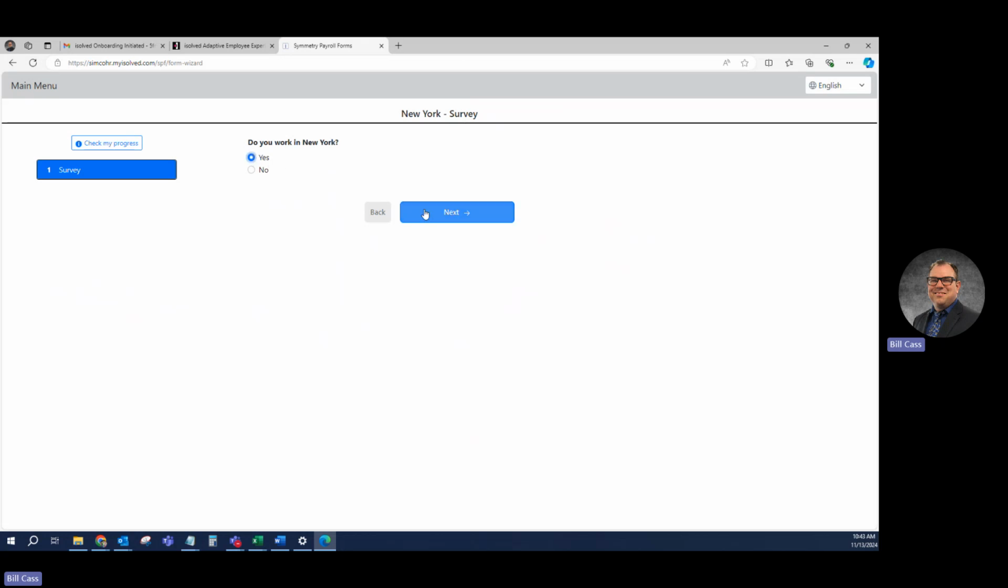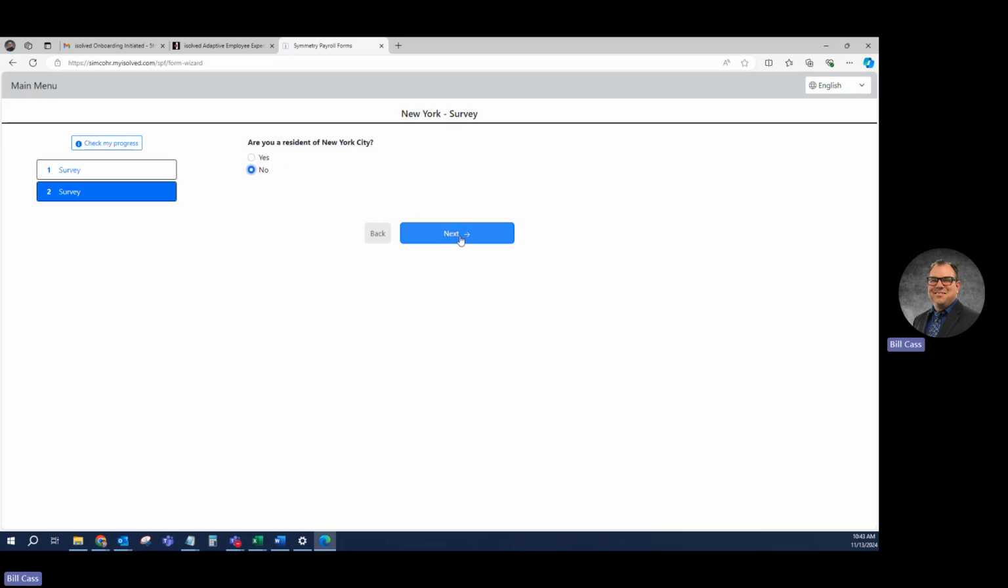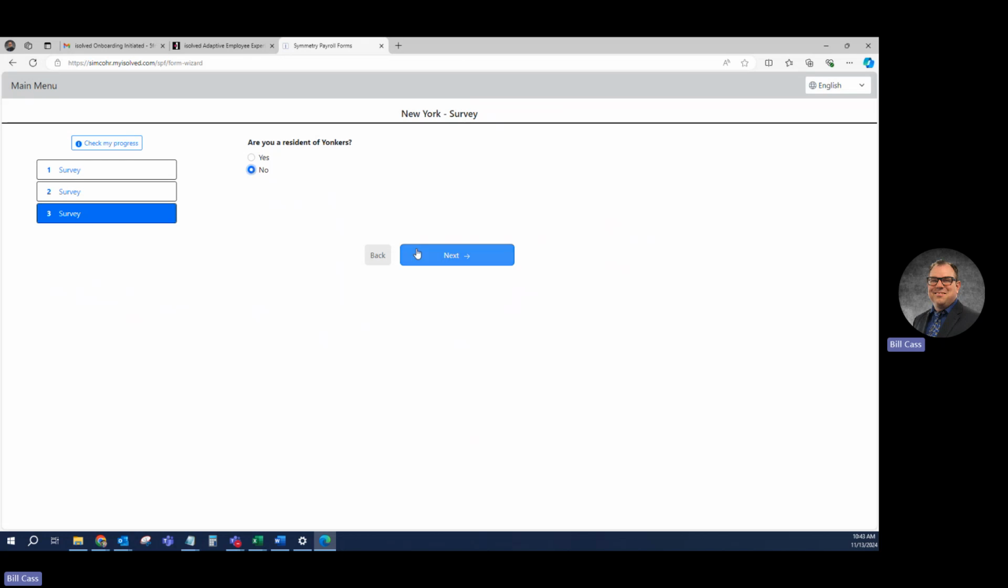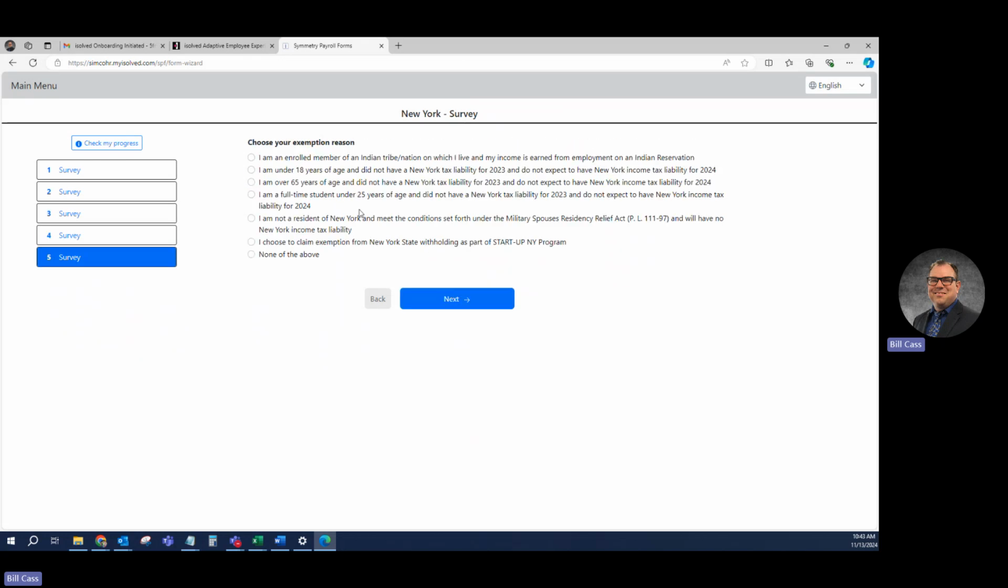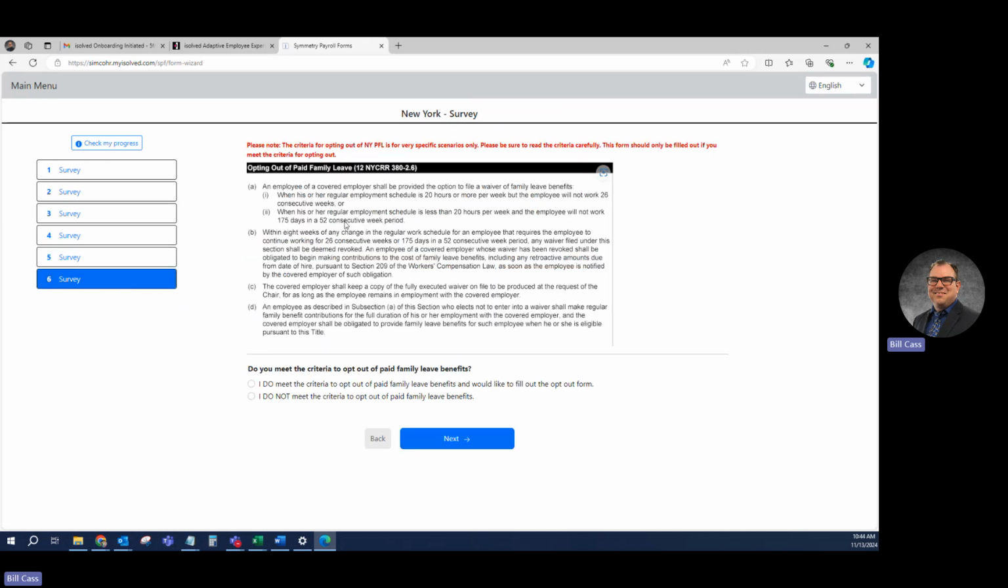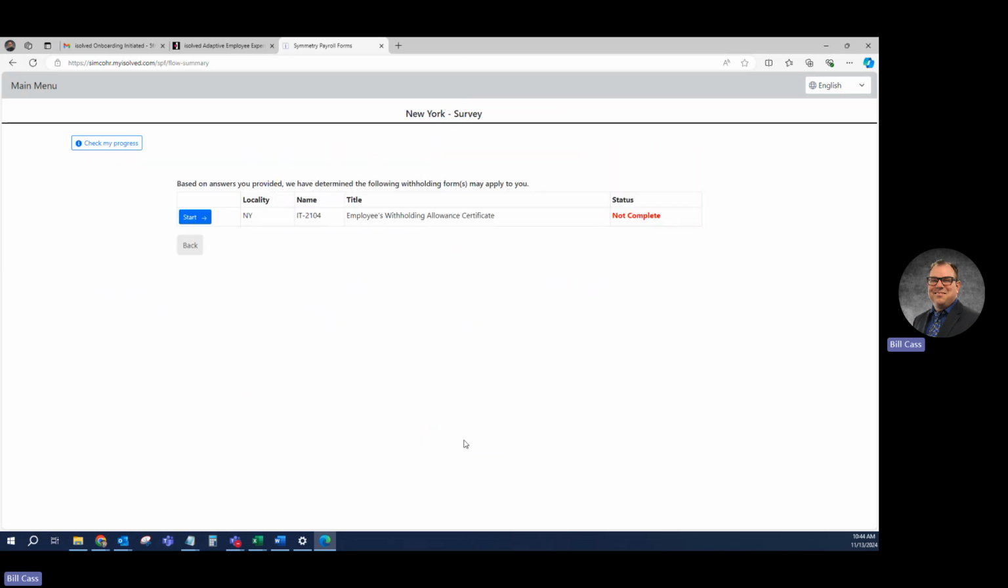So, do I work in New York? I'm not a resident of the city or Yonkers. I don't work in any of those fields. And again, read through these to see if you're exempt, but I am not. So I'm going to click none of the above. This is New York State paid family leave. You can read more information online or here about that, but I do not meet the criteria to opt out.